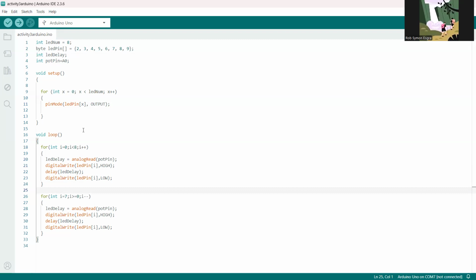So last pin to the first pin, and then just the same logic. Delay is for the potentiometer, then they turn on, and then the delay again, and then turns it off again and again and again. We'll just repeat. So that's all.